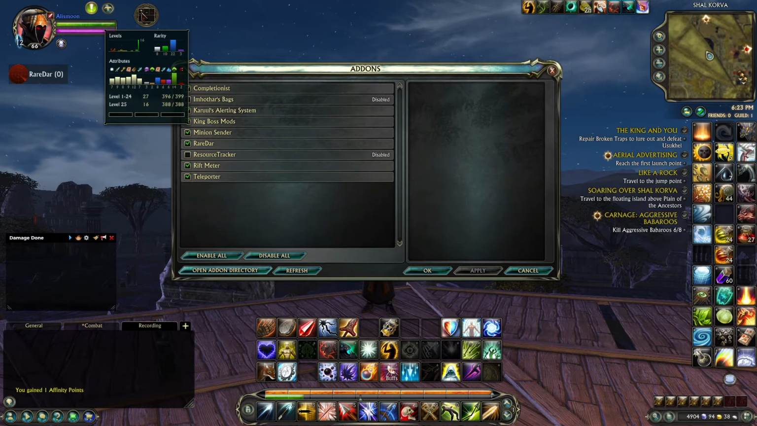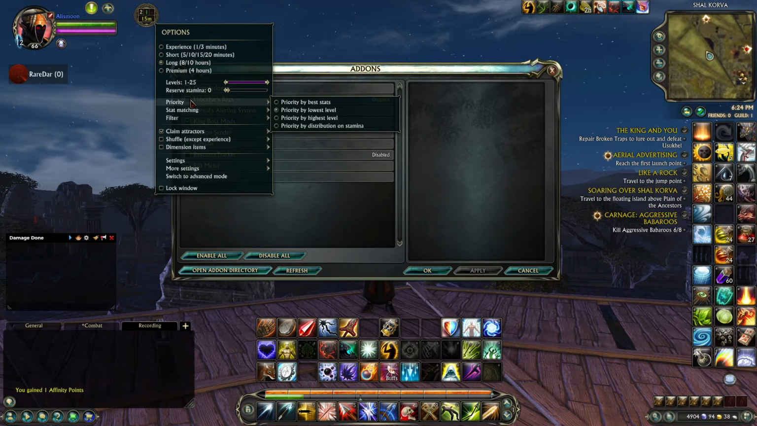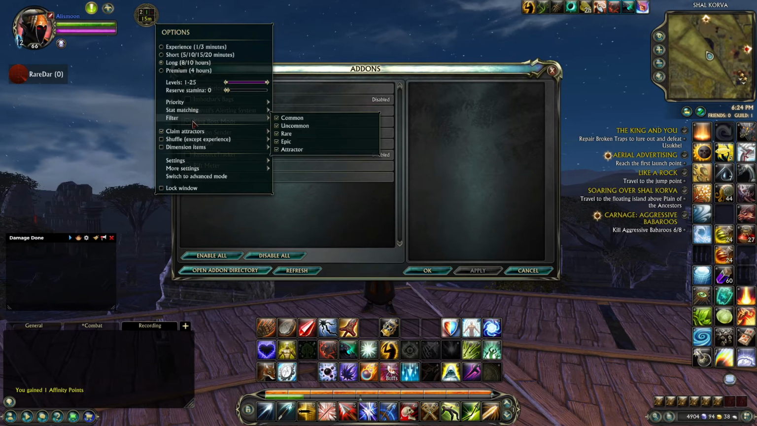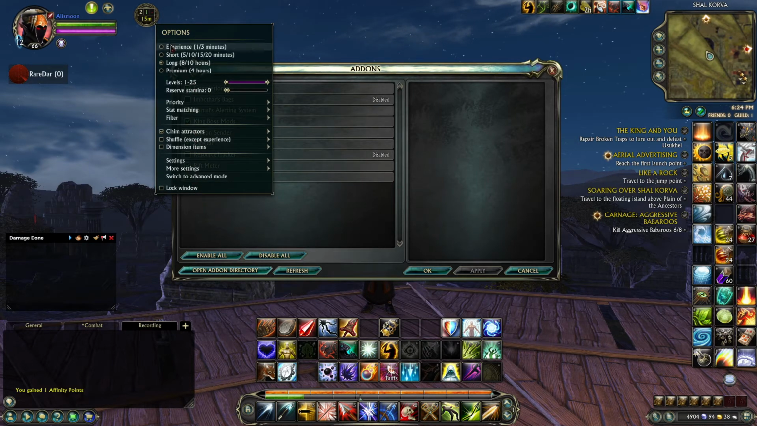So if I left click this, it just sent one out on a 15-minute quest. And it did that because it's configured to do so. If you right click on this little medallion, you'll see it did this. It's configured to do this. I could configure it to do the long ones. There's priority, stat matching, filters. I don't even know what any of this stuff is.